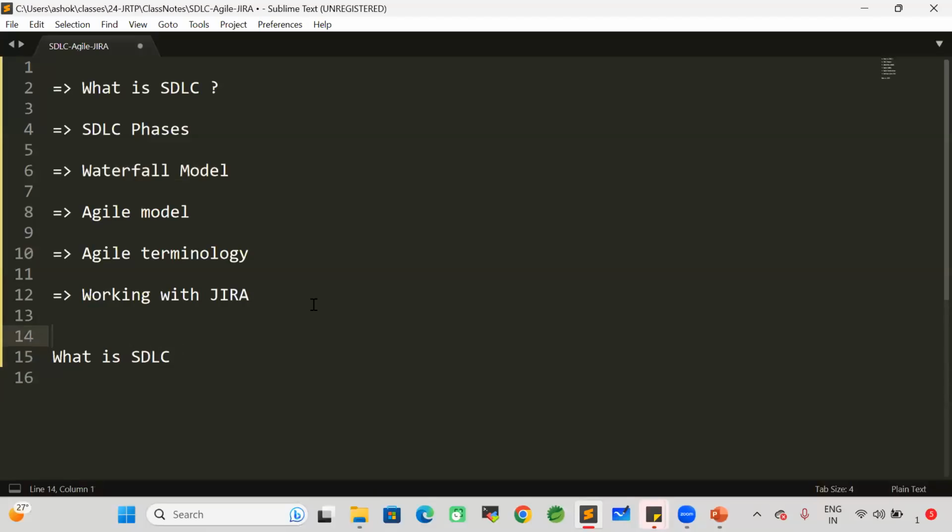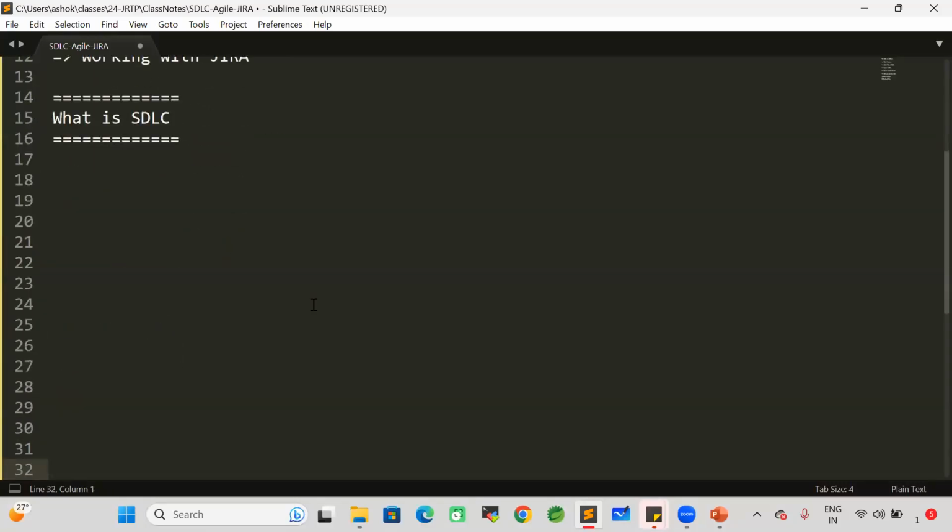All of you already know what is SDLC. SDLC stands for Software Development Lifecycle. It represents the complete process of developing and delivering one software application to the customer. How a project will be developed and a project will be delivered to the client, step by step, is called as Software Development Lifecycle.